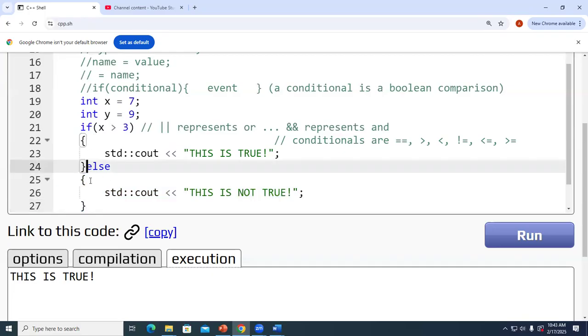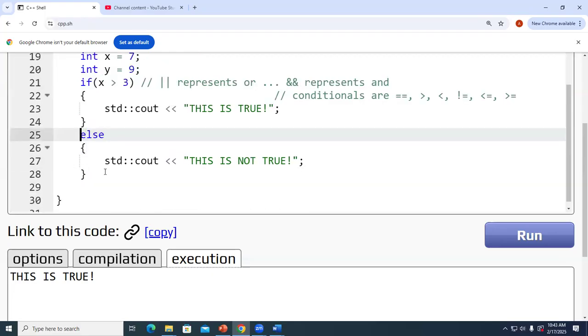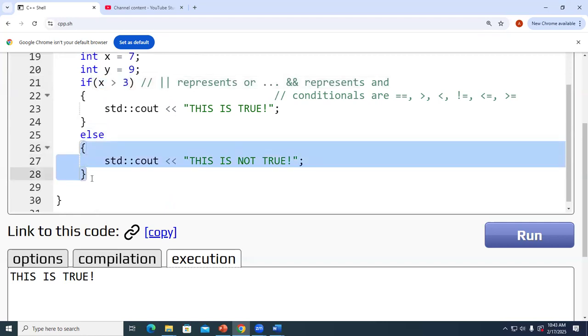So the else only happens when this conditional returns false. It's the only time this else exists.